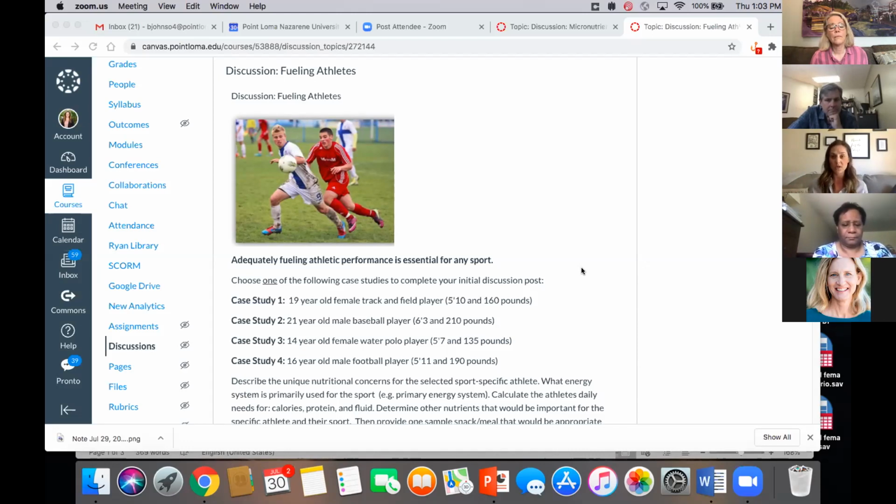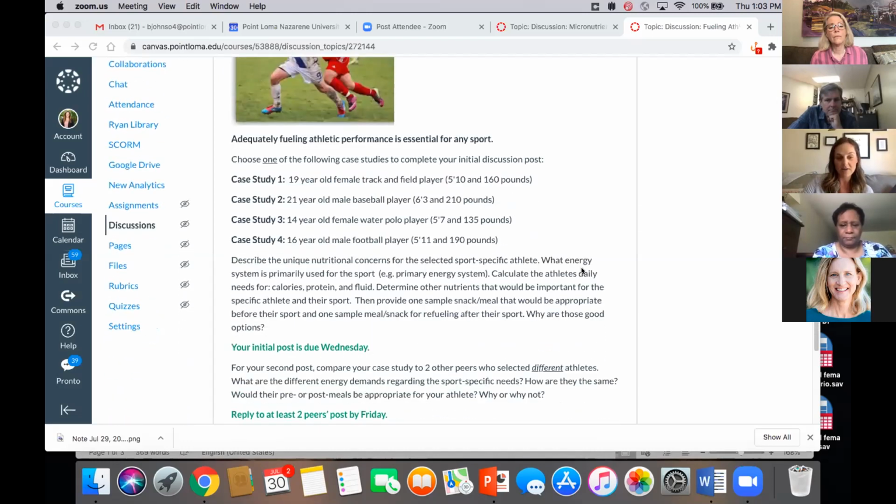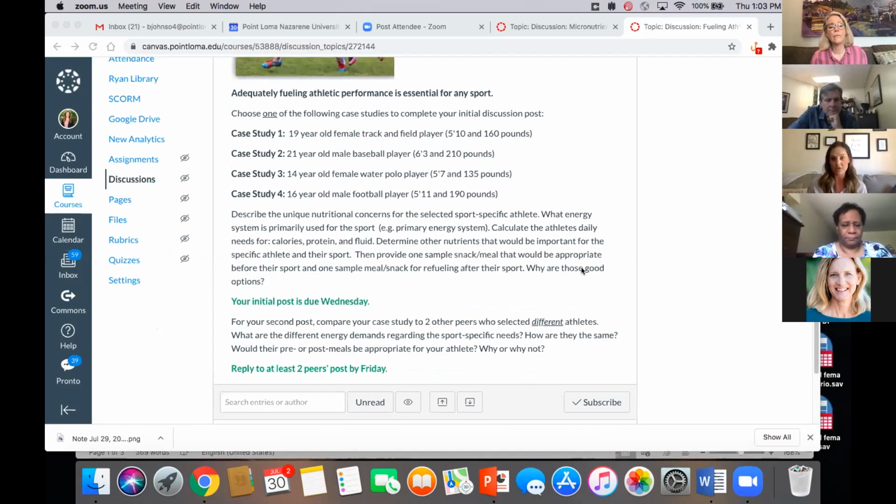So they choose one case study, and this is what I would have them do in class as well. They would choose a case study. They do all this background information, like I was just explaining, and that's their initial post. So in the classroom, I would have them do that on their own, and then I would say, okay, get with this other group of people who have different case studies. So that's actually their follow-up.